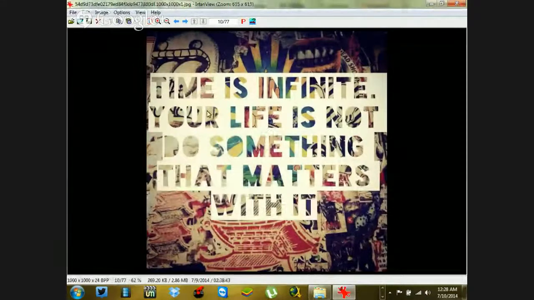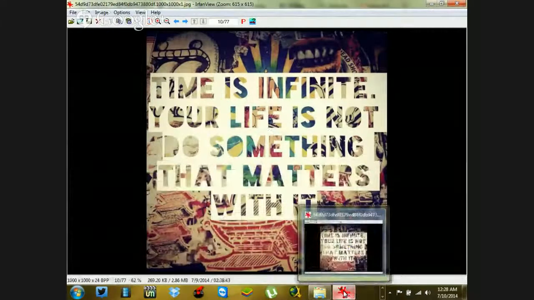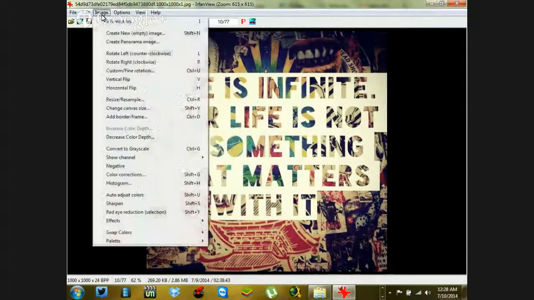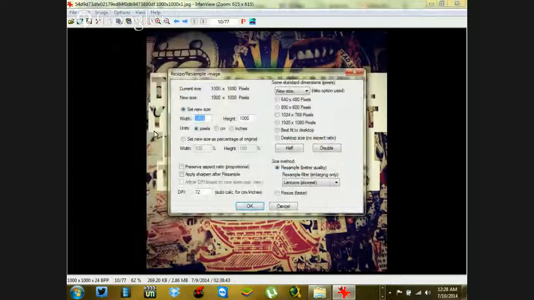Right, this is the actual program that I'm talking about, Irfan View. It has the name of the actual picture. You see it's 1,000 by 1,000 or something like that, some obnoxiously big dimensions, right? And I'm going to go to Image, Resize, Resample. You see how it says 1,000 width by 1,000 height? Well, I want to shrink this down to that size that Facebook is telling me. They want it to be 111 width, and they want it to be 74 in height pixels.